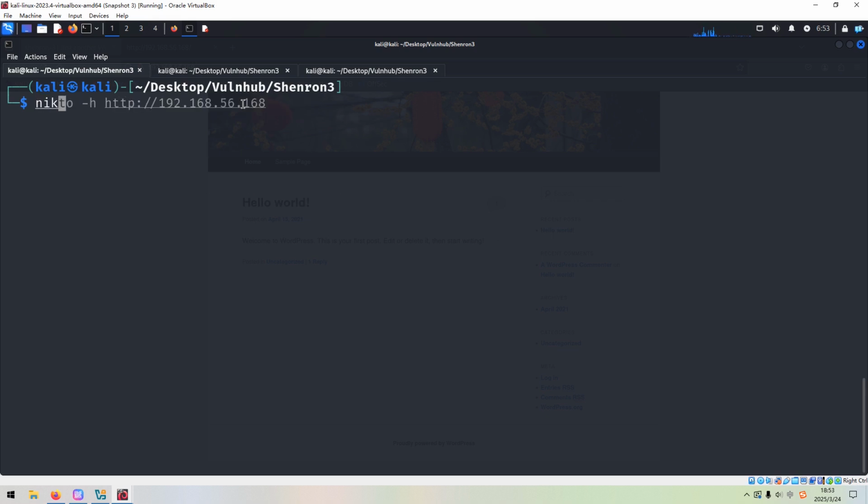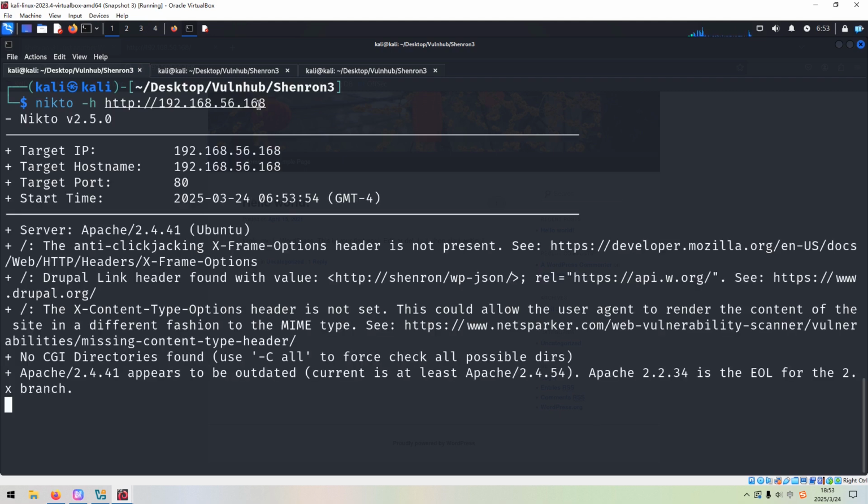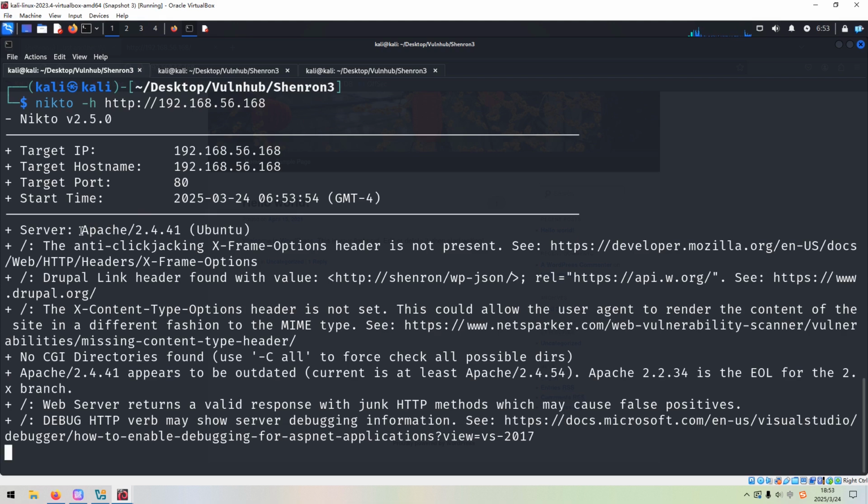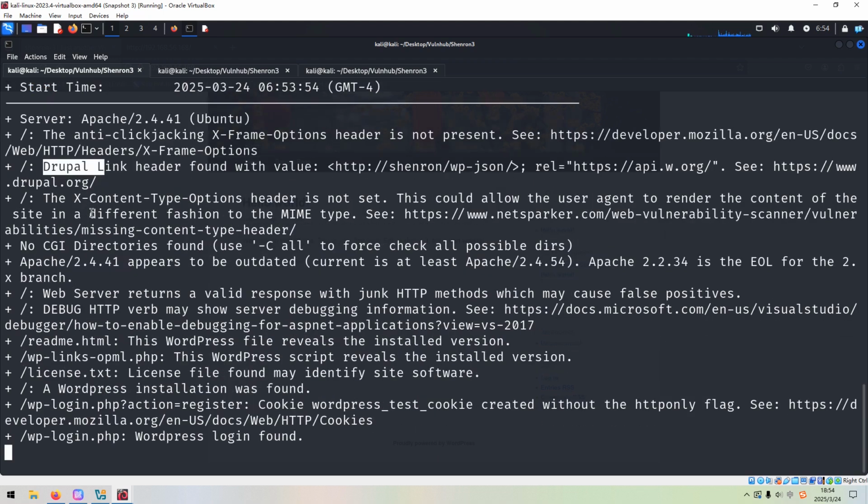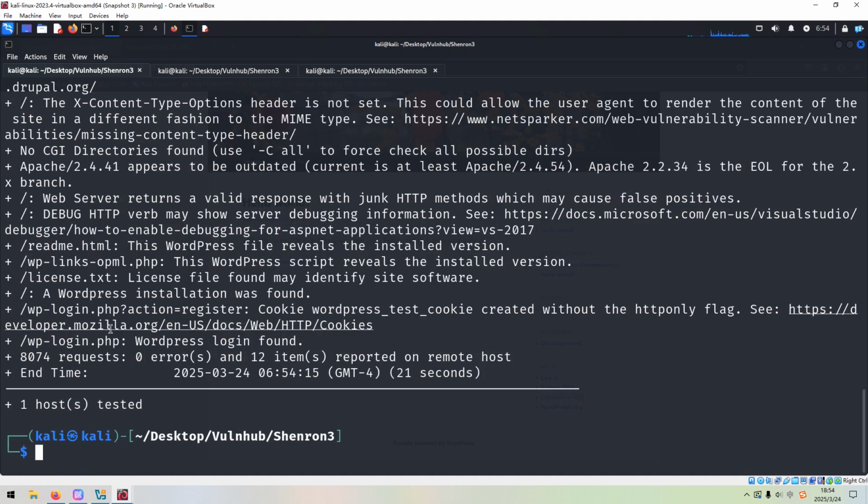Next, we can launch WhatWeb to conduct automatic enumeration. And we can get the version information. Although some of the output is incorrect, for example here, the Drupal link, I don't think the target is running a Drupal CMS. I think it's running WordPress.